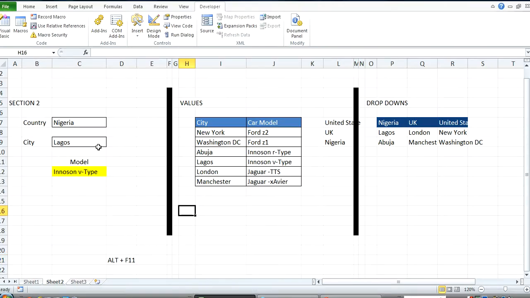Right, so now let's see if this works. I come over here, I change to Nigeria. Oops, I'm in the United States. Wow, it's changed. Pick Washington DC. I come over to UK. It's reversed the value again. I pick Manchester. I come over to Nigeria, then I pick Lagos, and there we have it. You see the way this works.